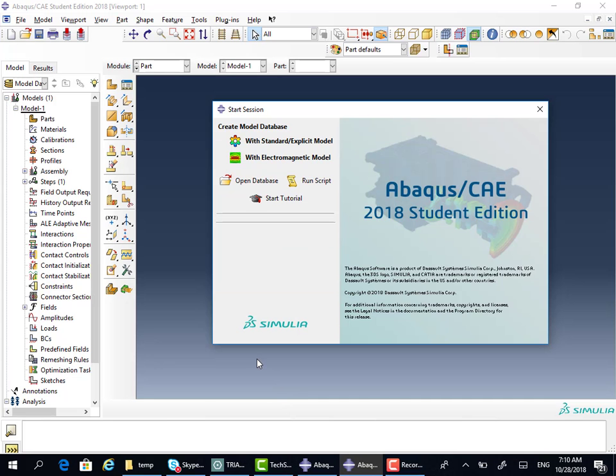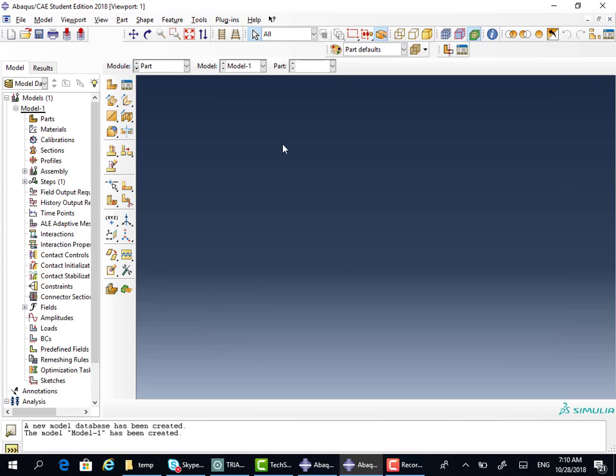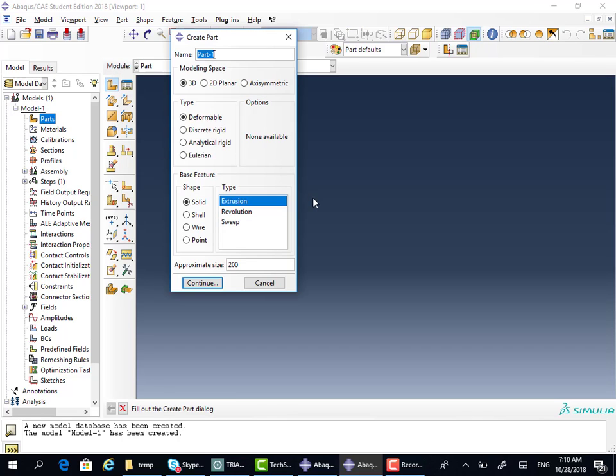So I have open CAE here, and I'm going to select the standard explicit model. Then I'm going to follow this tree here under Model 1. I'm going to click on Parts, and I'm going to say it's a 2D problem. I'm interested in a deformable member of a shell type that will allow me to draw the plate.